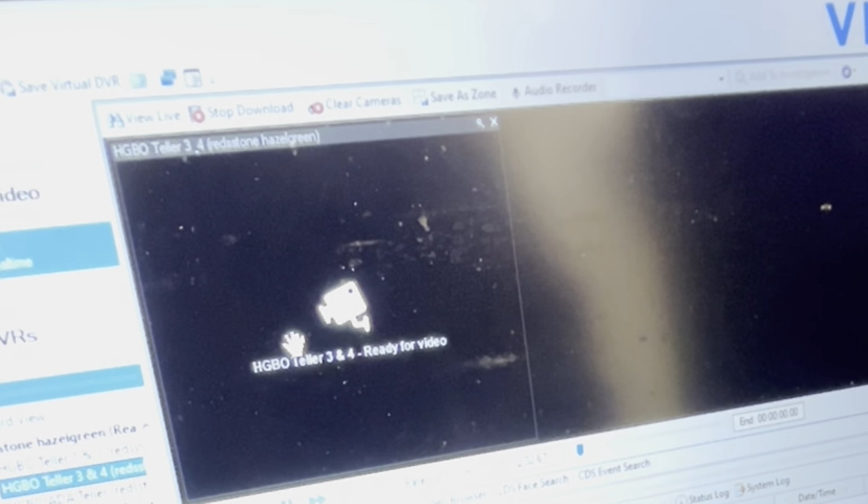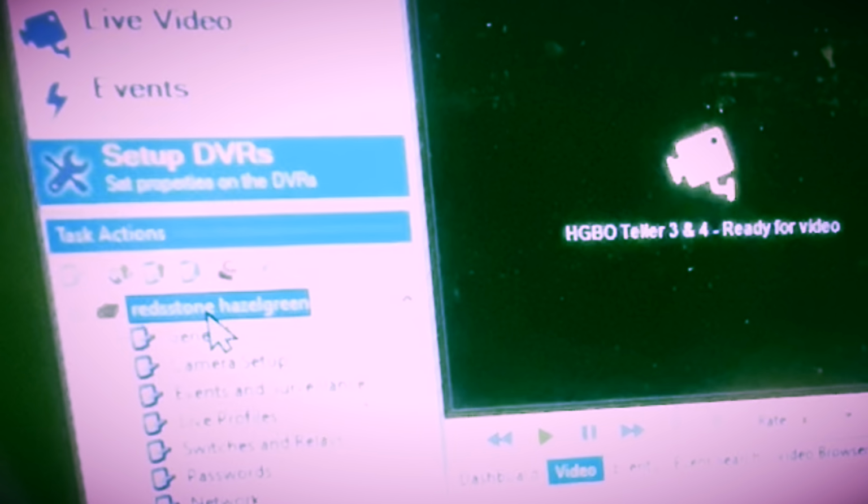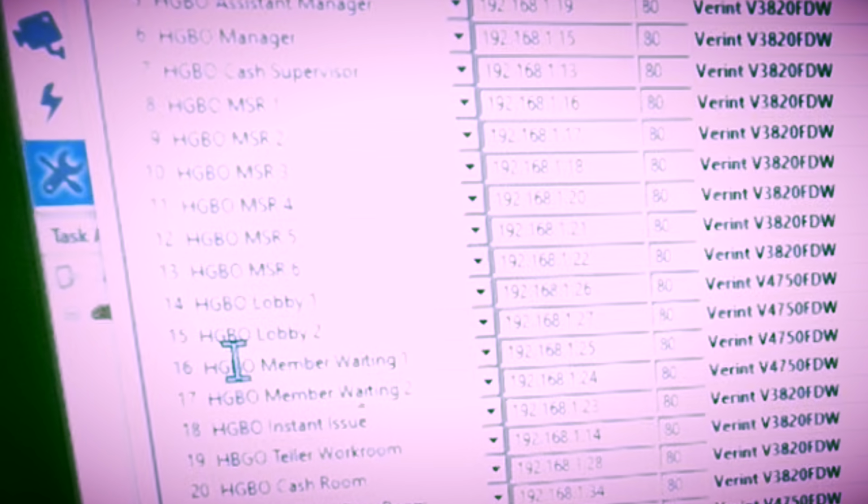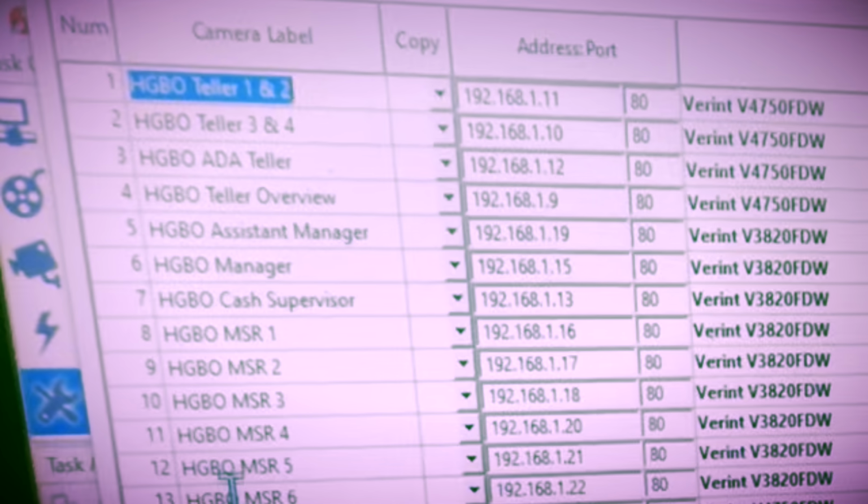So what we're going to do is go down to set up DVRs right here. Follow my mouse, okay? We're going to go down to set up DVRs. And we're going to click on Redstone right here. This is just from your laptop, okay? Now you're going to go to camera setup. If you're using a keyboard and monitor, it's the same thing. You just go to the same place and go down to admin setup, and then you'll come in here.